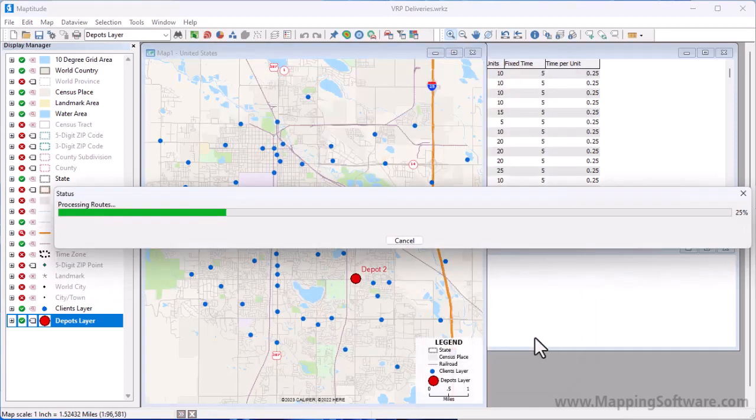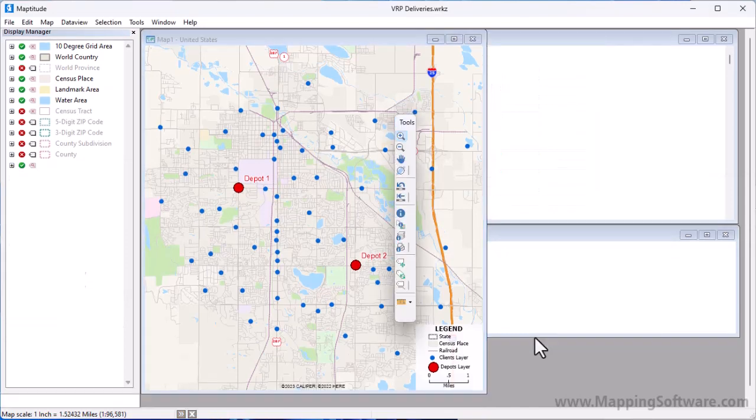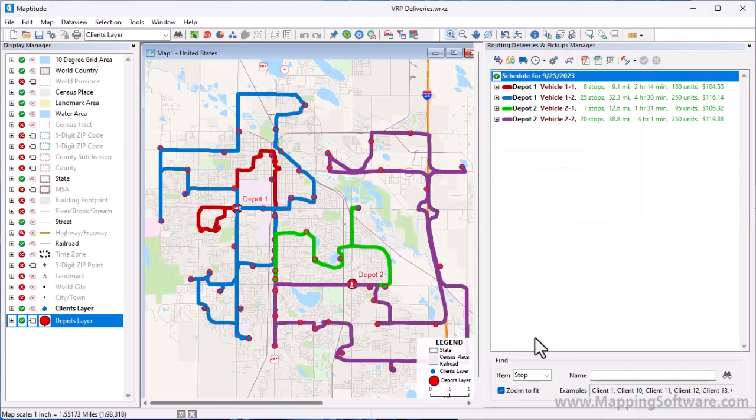Maptitude determines routes that service all of the clients within the necessary time windows, displays them on the map, and displays details about them in the Routing Deliveries and Pickups Manager. With these buttons here in the Routing Deliveries and Pickups Manager, you can go back and modify the stops, depots, vehicles, schedules, or other options and rerun the procedure, create a report of the results, or manually modify the routes.